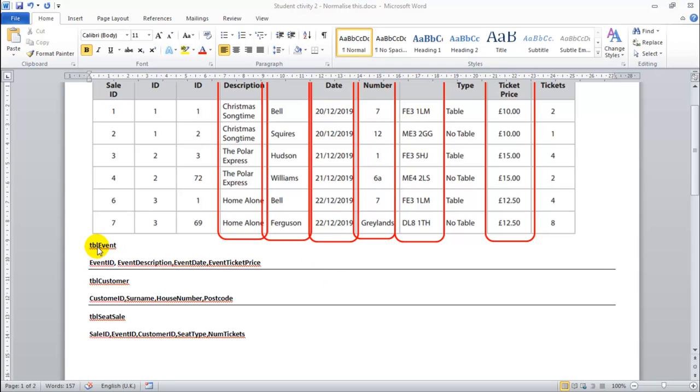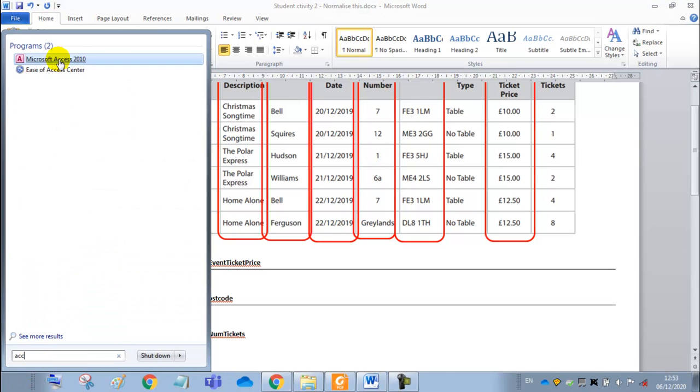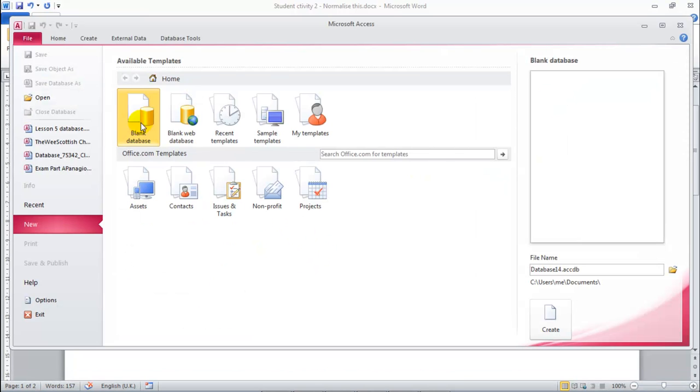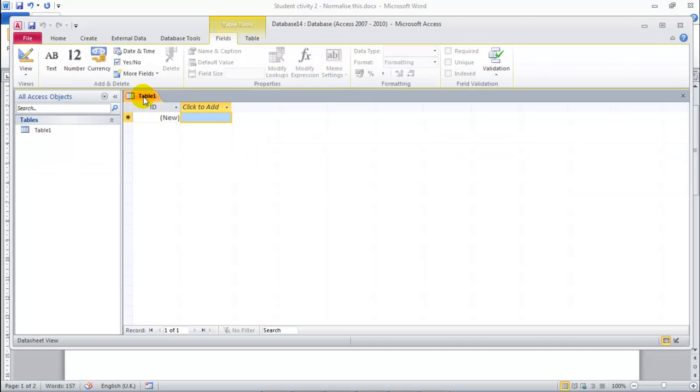So it's time now to save these three tables, the event table, the customer table, and the seat sale table, in a database. So we start with Access, a blank database. Yours may be slightly different, but it's always a blank database. Table, Table 1, design view as always.